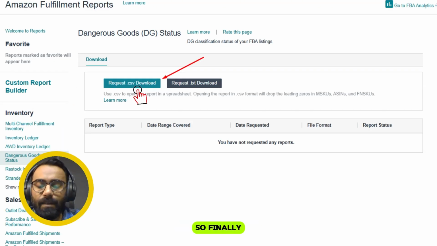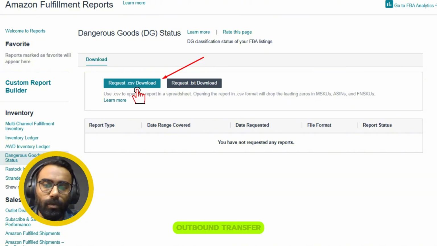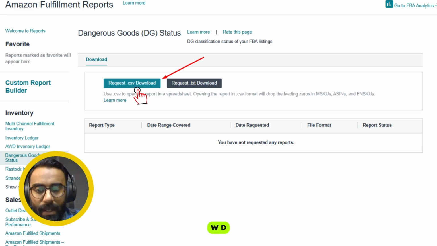So finally, when you click on the request download, you can generate and download your DG status report. So once the report is ready, you can also open it, view all inventory transactions, including inbound shipment, outbound transfer, and any adjustment made within AWD network.